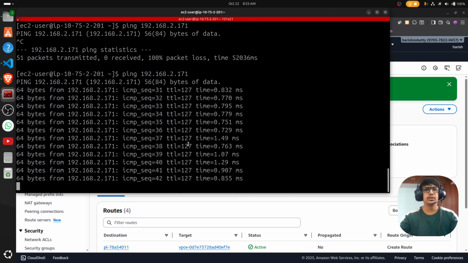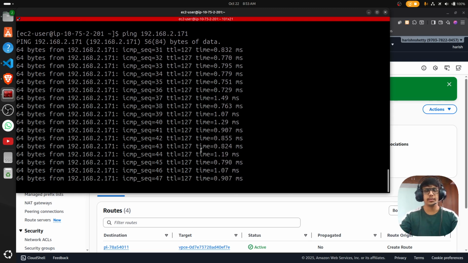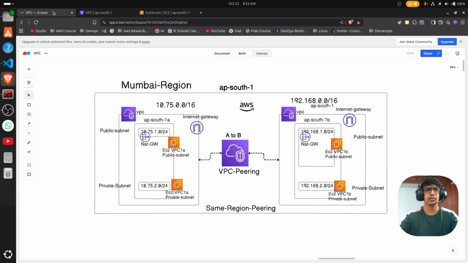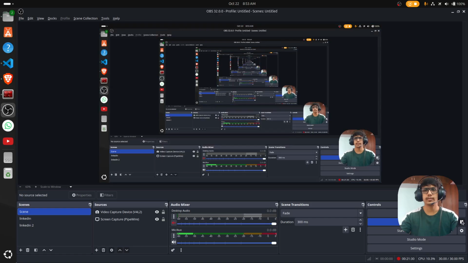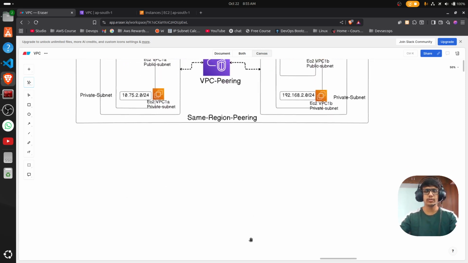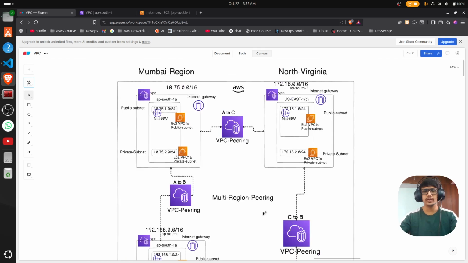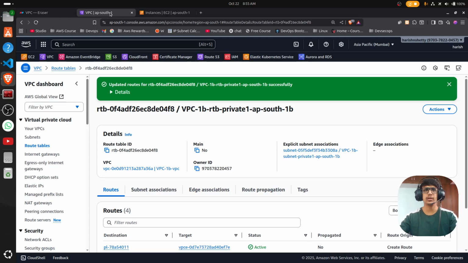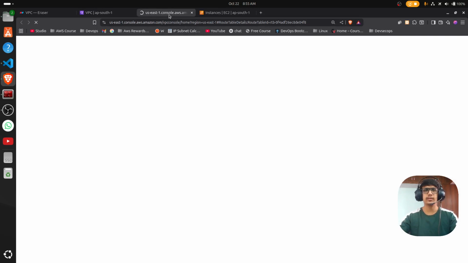Okay, this is one way of doing VPC peering in the same region. Another method is multi-region peering. So we have seen the same region peering. Now we are going on to multi-region peering. We are going to create one VPC here in North Virginia. Just click on here, North Virginia.